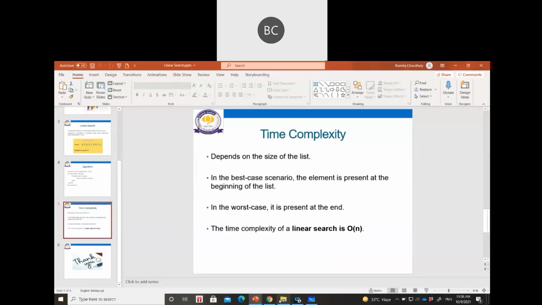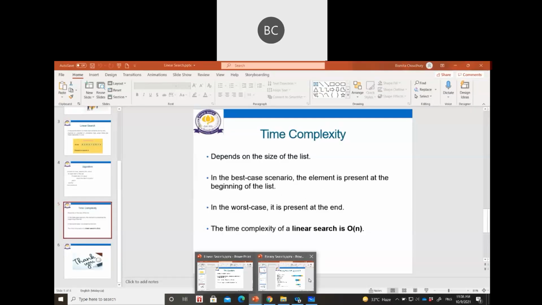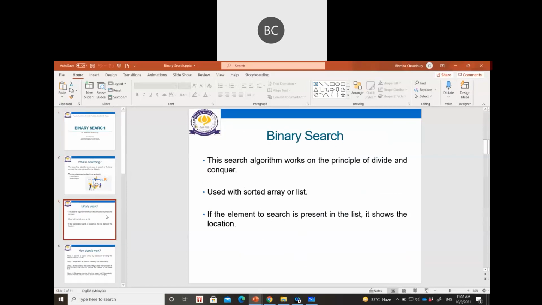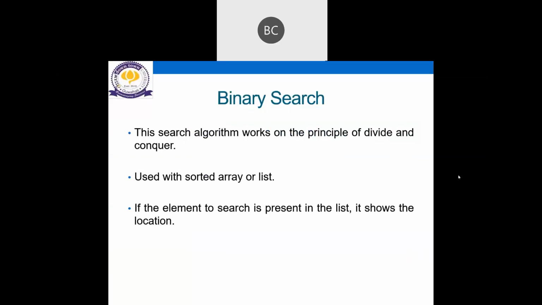See, time complexity was this. So now come to the binary part. So what is a binary search? You guys already know. It's a divide and conquer approach. Right? So we always sort the array first, then we proceed with the searching.